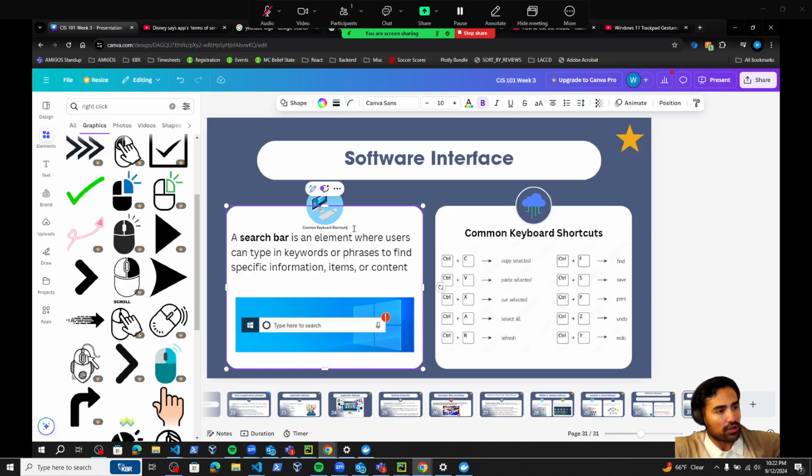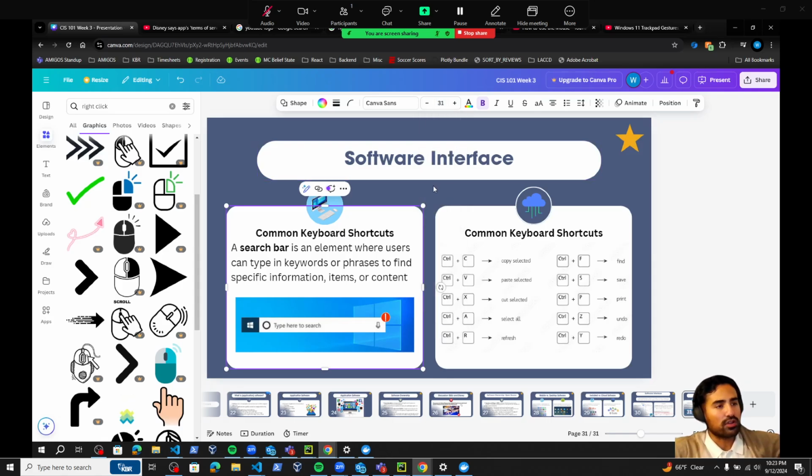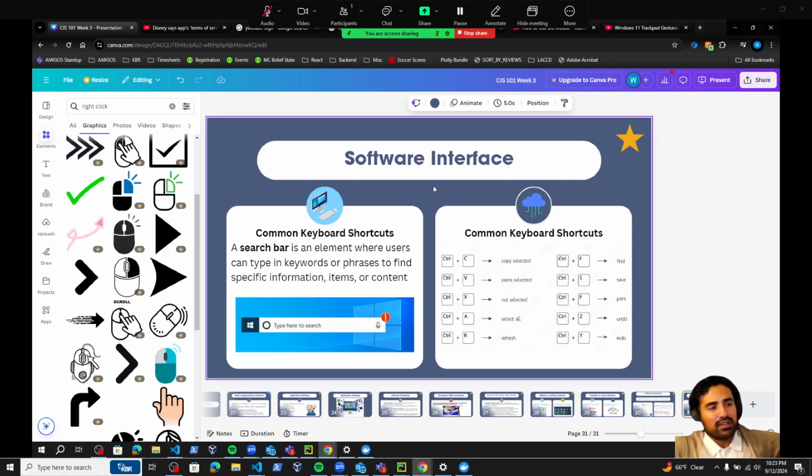Oh, common keyboard shortcuts. It made it really small though. Let me make that big so you guys can see it. Common keyboard shortcuts. But that's a mistake, right? I can't call this side of the slide common keyboard shortcuts. There's probably the most useful shortcut to know is Control Z, the undo, because we're humans, we make mistakes.